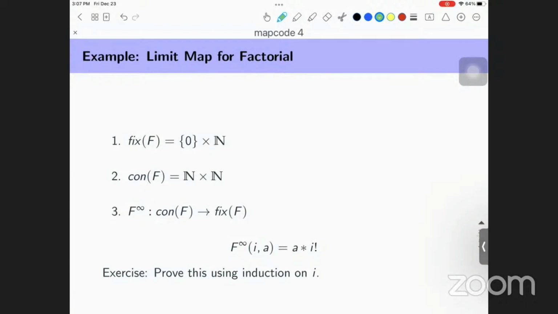Corner F contains fix of F. Yes, fix of F is always a subset of corner F. Every fixed point is a point that converges to itself.